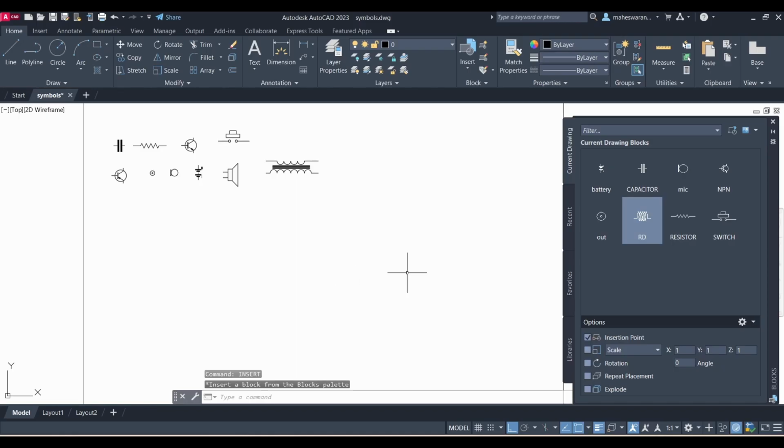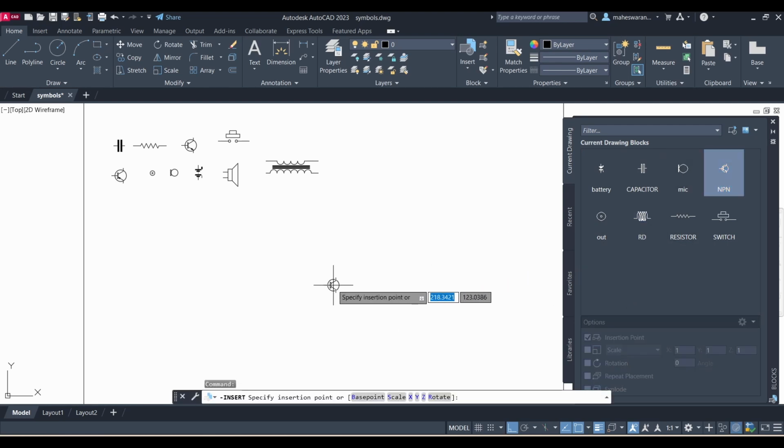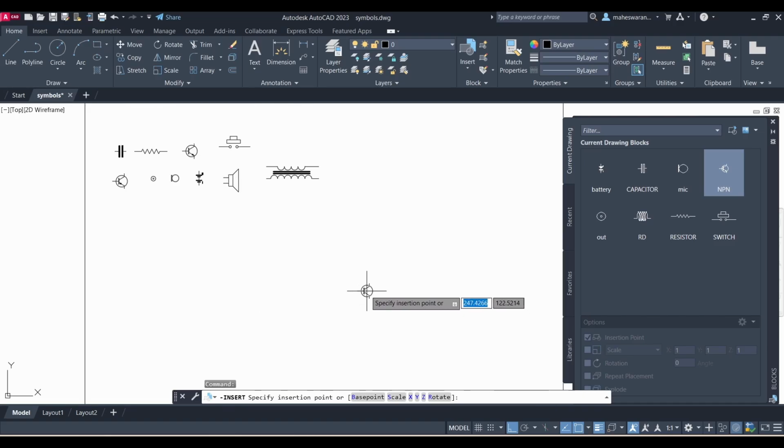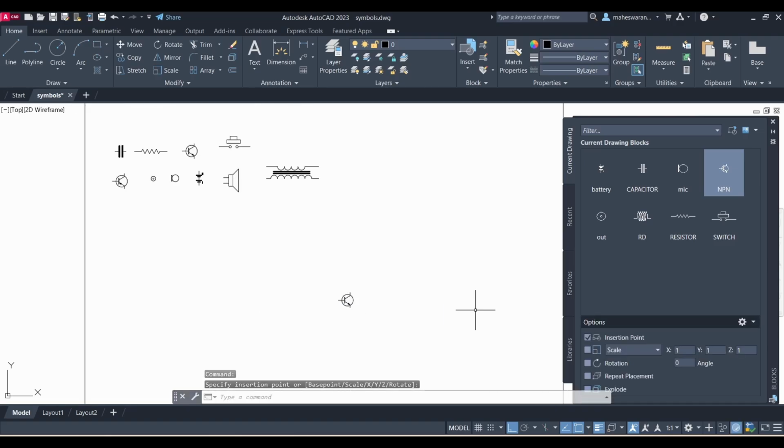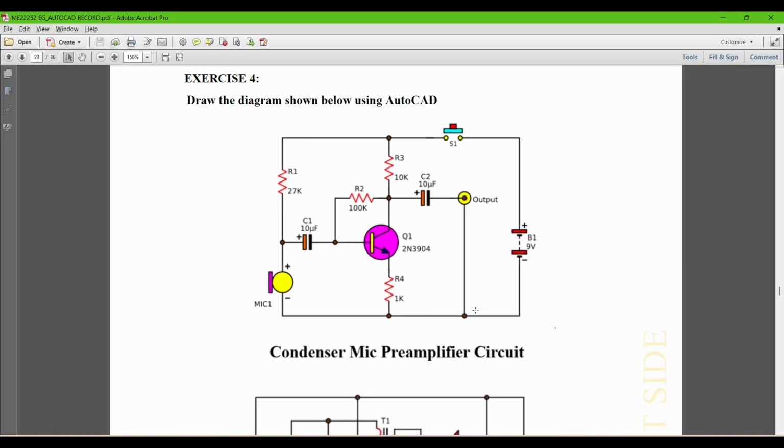When you press insert, you have a current drawing. Choose current drawing. You can see what things you have created. Whichever you want, you can insert it here. So I want NPN. Click that. Just move your cursor and paste it wherever you want. Click. That's it.